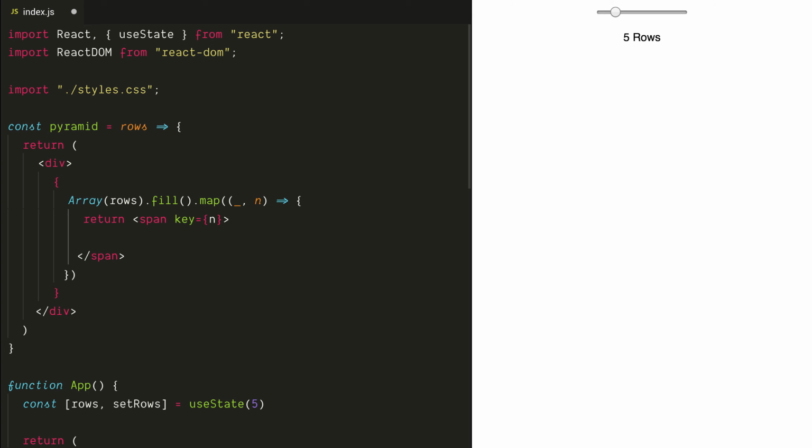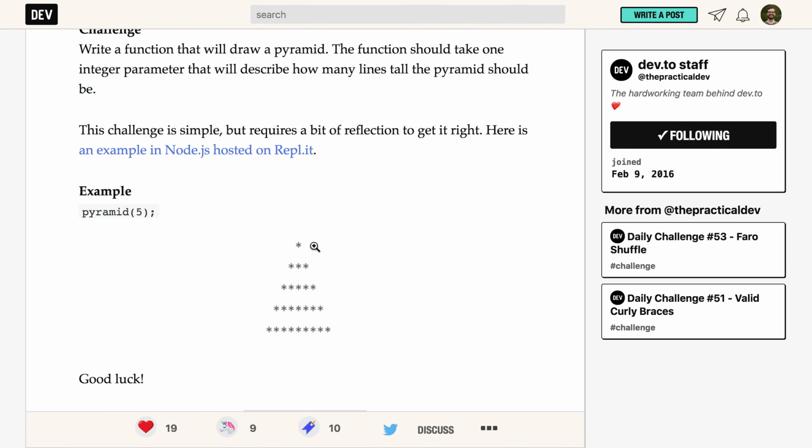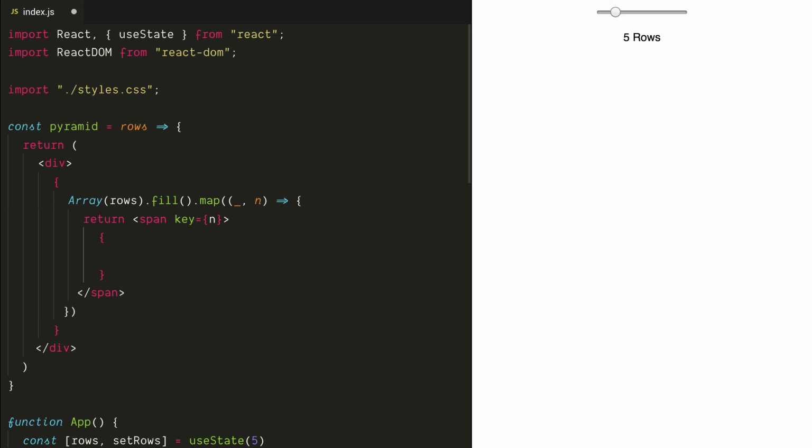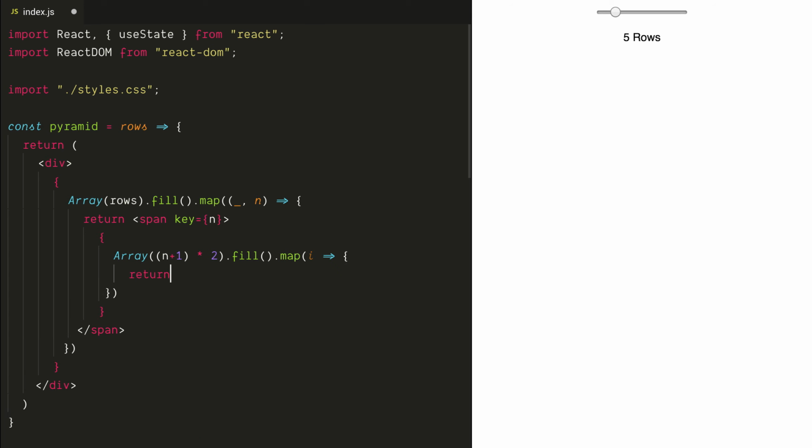And then inside of here, we're going to need to produce the number of stars equal to the n plus 1, and then we're going to have to multiply that by 2 to get these 2 on the ends here. But then I think we'll have to subtract 1. So let's see what this looks like. We're going to use our array trick again, I think, to fill with, let's start with just n plus 1 times 2. Fill that. And then if we just want to return the number of stars here, we can just return a star. All right, let's save this and see where we are.